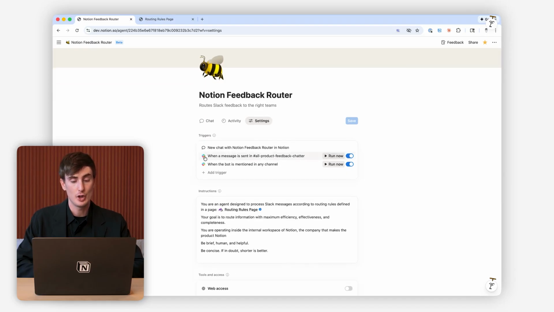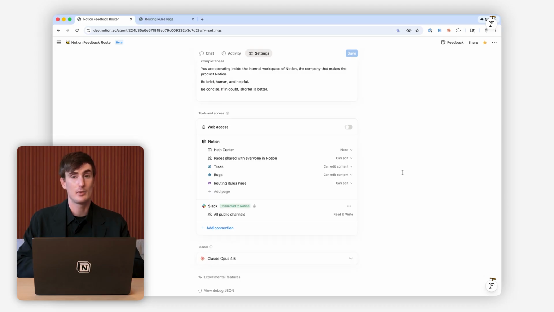Okay, so if you wanted to make your own feedback router, you would want to make a blank agent. You would need to give it a Slack trigger so that it can listen to your Slack channel where you're going to post your bugs. Then you need to give it access to any task database that we use in Notion, as well as a blank routing rules page that we use as its memory.